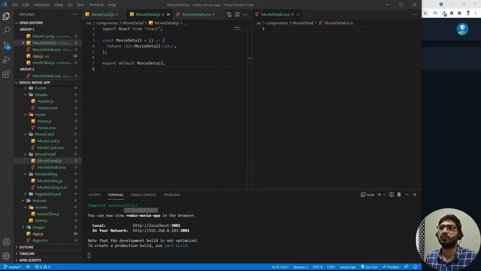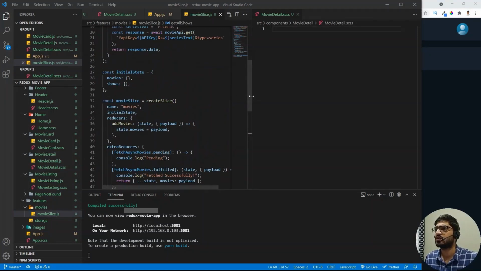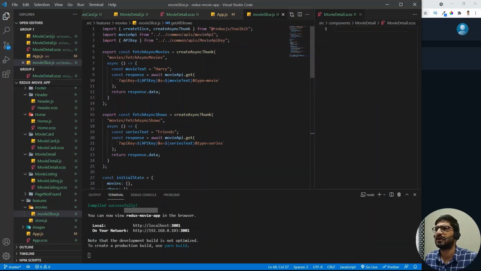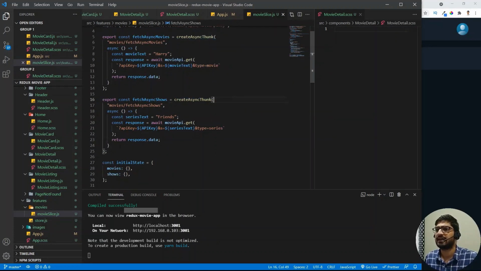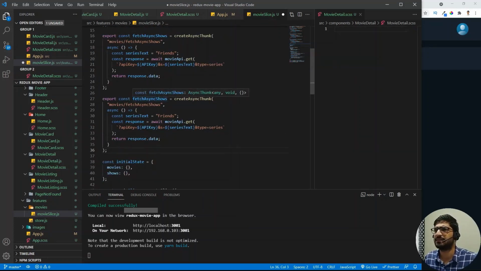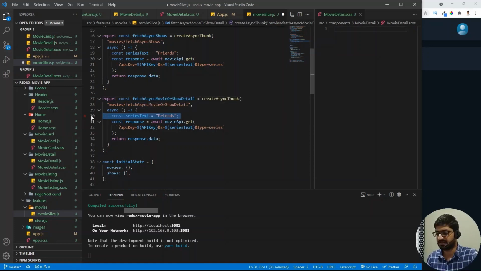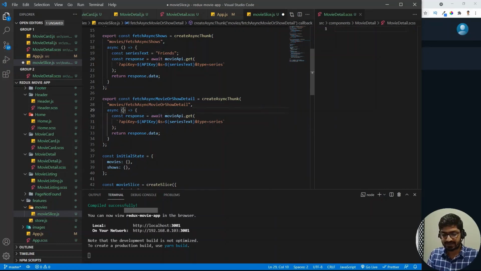So before going to the movie details, let's create an async action creator for fetching the movie details. So let's go to our slice, and inside the slice, I'm simply going to do a copy paste. I'm going to go here and copy this. All right, and then I'm going to add it here, and this will become fetchAsyncMovieOrShowDetail. This is going to give me a movie or a show detail. So I don't need this, I'm going to remove this. We are going to pass an ID, and based on that ID, we need to fetch the detail of that movie.